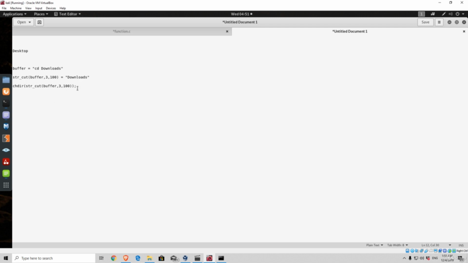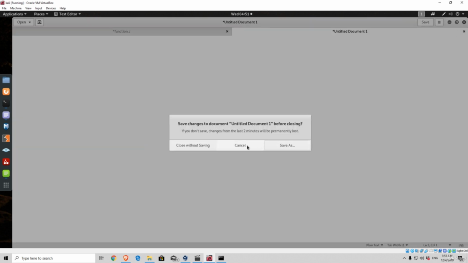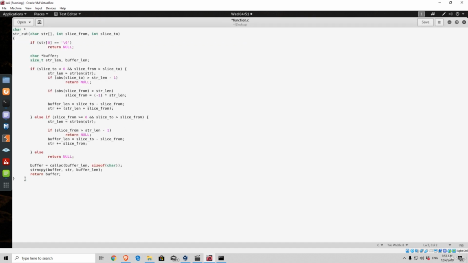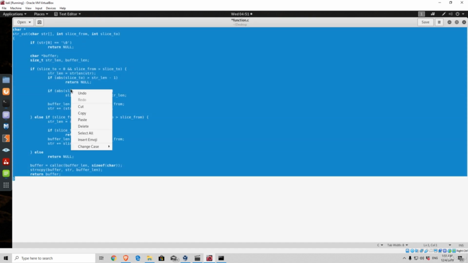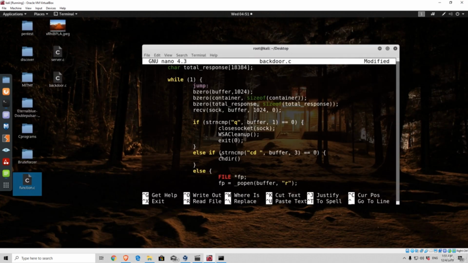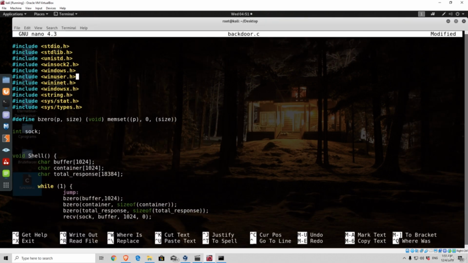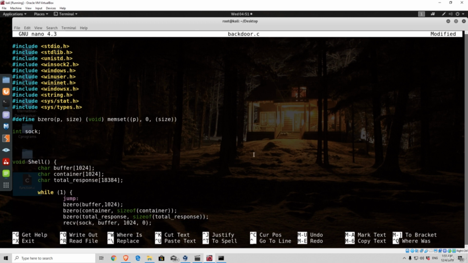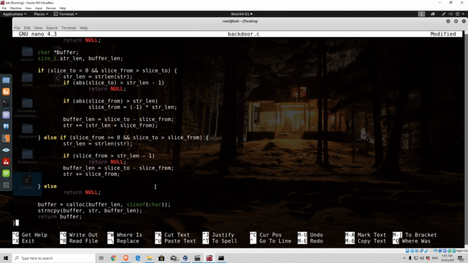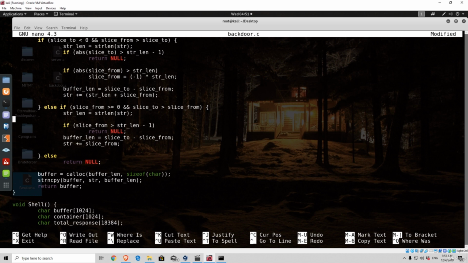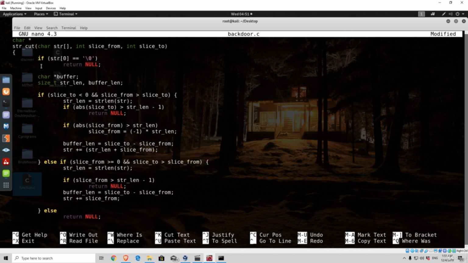So let's implement that in our program. First thing that we're going to do is copy our function and add it to our program. We want to add it right at the beginning, so go all the way up, and above the void shell function, we want to paste our string_cut function. And the contents of this function are simply different string manipulation that allows us to perform the cutting of a string.